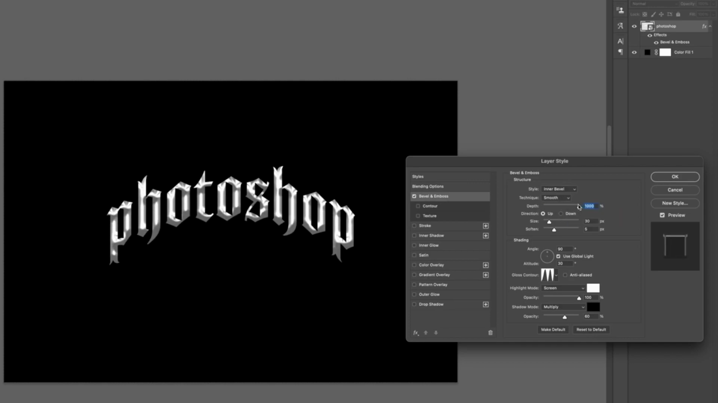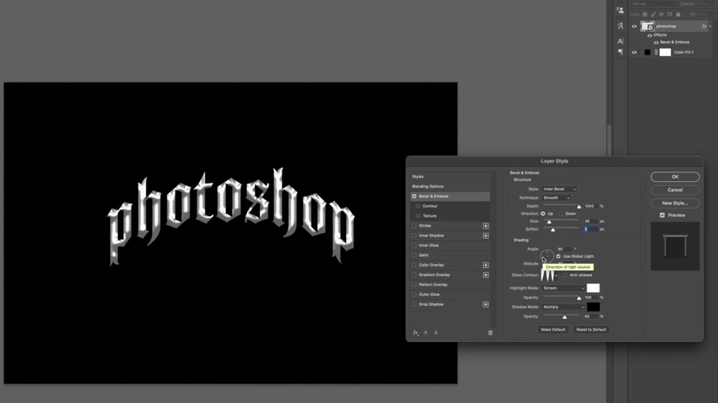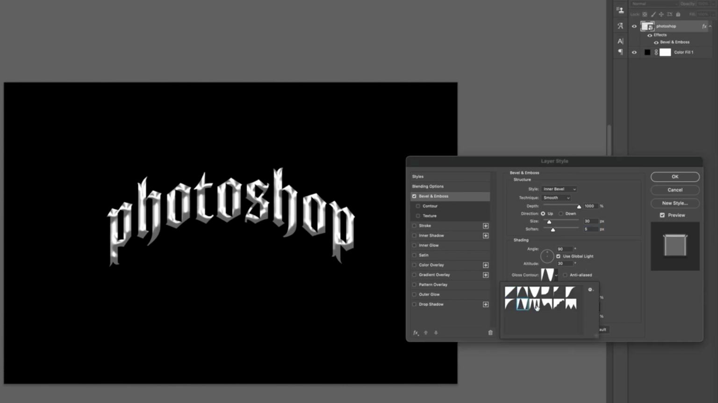Set the depth to 1000%. We'll keep the direction up. Size, we'll keep it to 30, soften around 5. Angle and altitude will change later, depending on the product, so we don't have to worry about that at the moment. For the gloss contour, you can choose anything that you like.